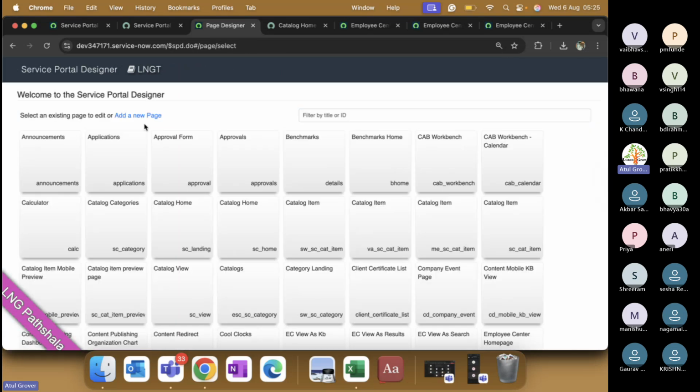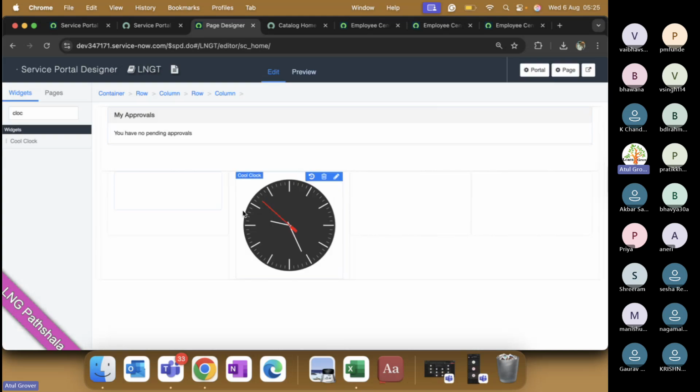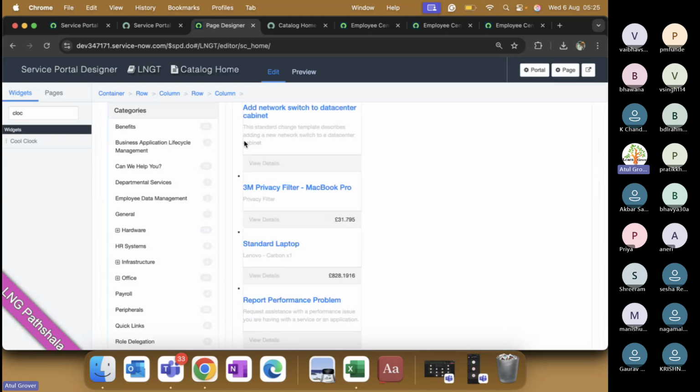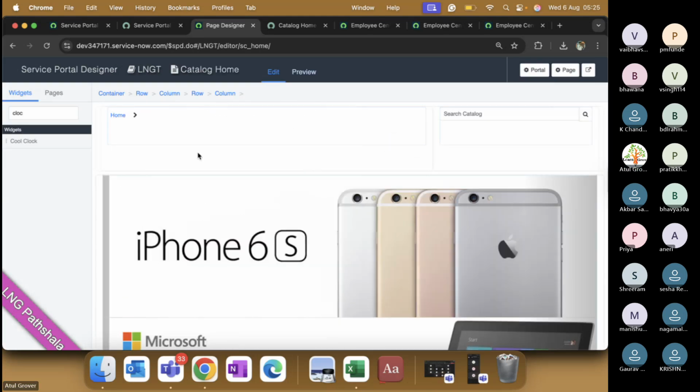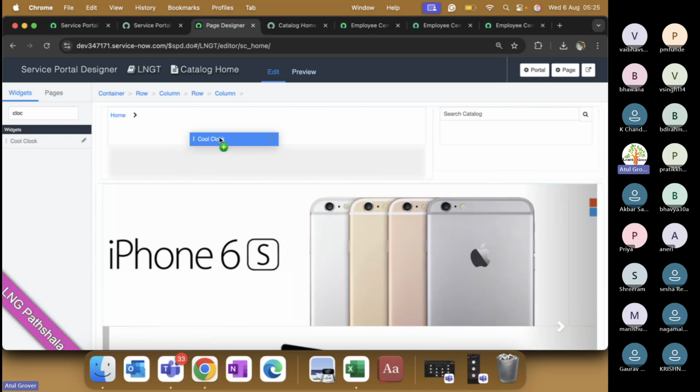So if I go back here, let me add a catalog home page. Okay. In this, I want to add something.